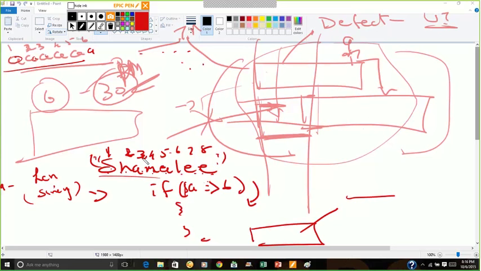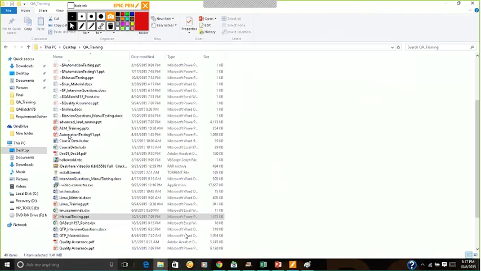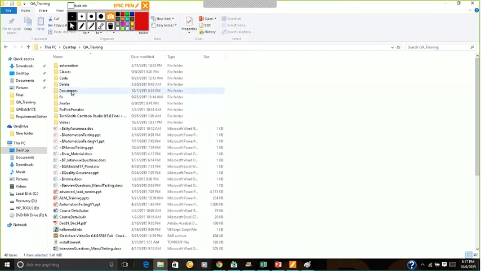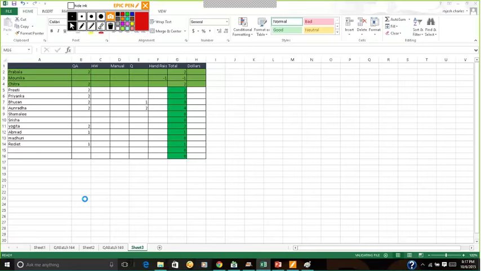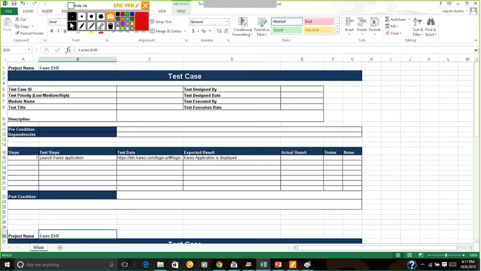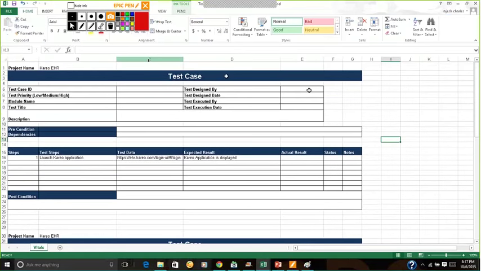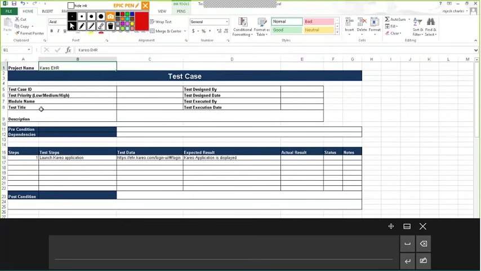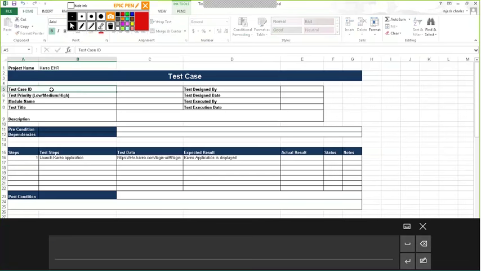Got it. Let's take a look into how the test case looks, right? Let's see the template. So I'm going to go into the template. This is how the template looks. Usually a generic format of the template looks like this. You have the project name written here, say for example Cairo EHR. Then every test case will be given a test ID.